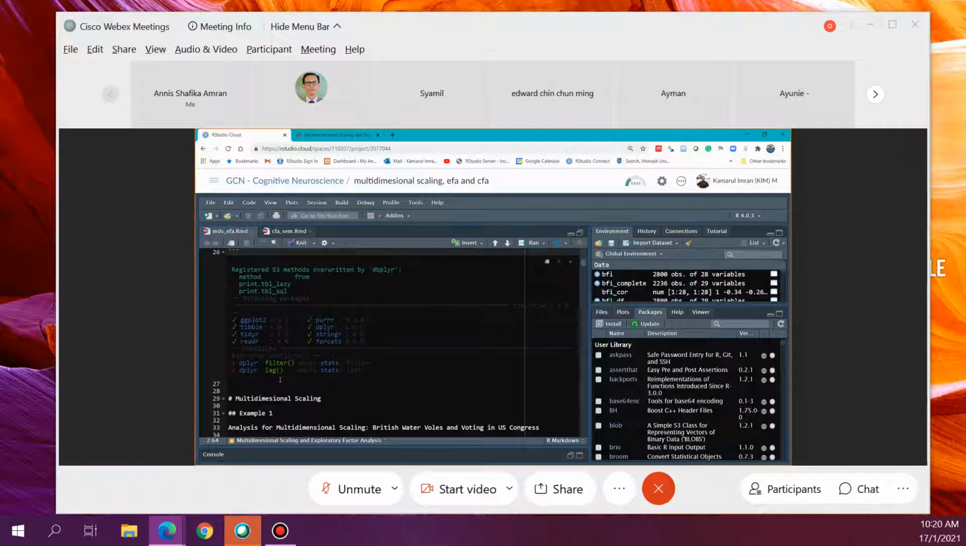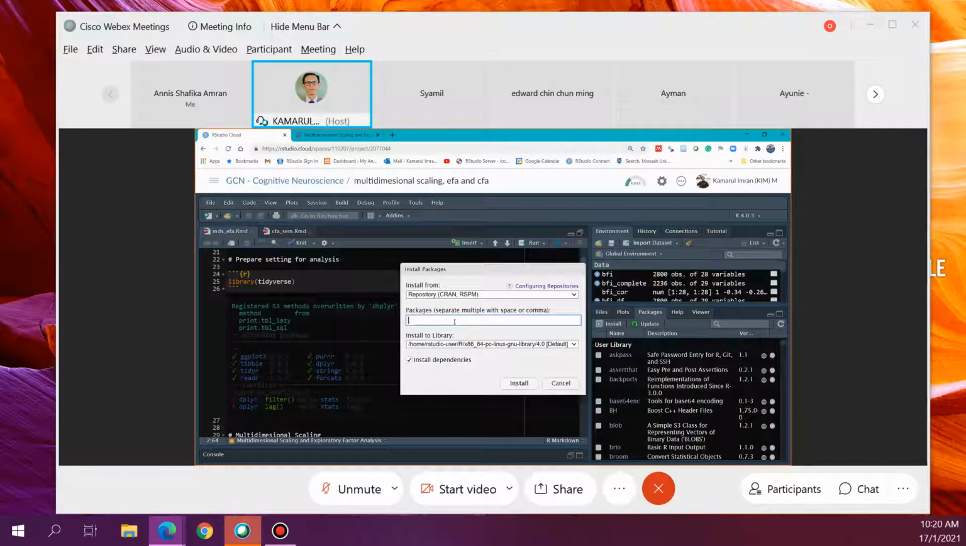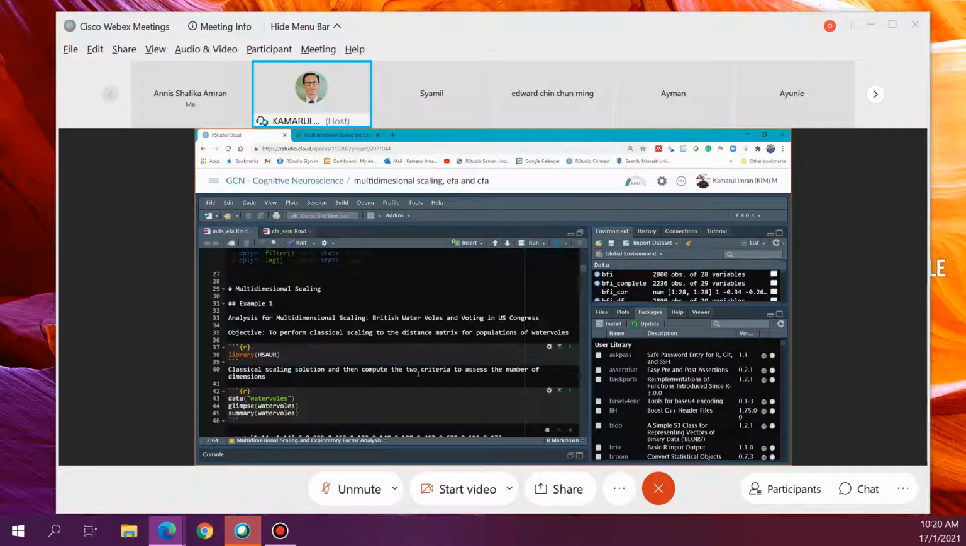But if you receive a message saying that there is no package called tidyverse, then you need to go here and type the package that you need to install. All right. First, let's go to multidimensional scaling.